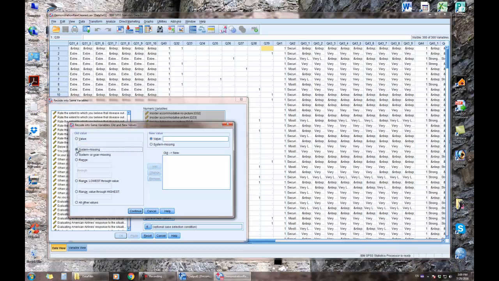Old value, we start with system missing. And then we want to change that to a 1. And so we would add that. And so it shows you right here what the old one was and what it's going to be. So you'll have noticed in the data, though, that if they chose the option, it was already labeled a 1. Obviously, we can't have everything listed as 1, so we need to go back through and change that as well.